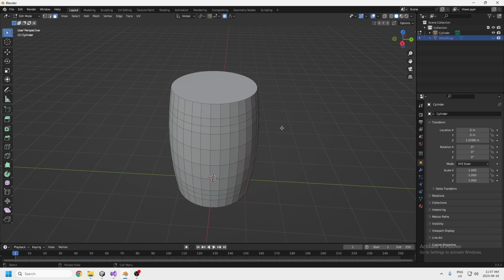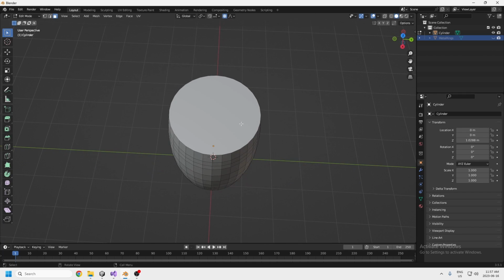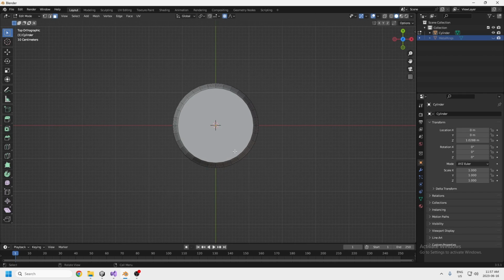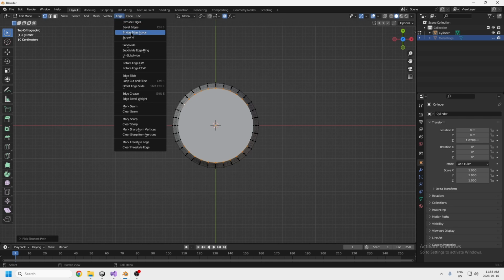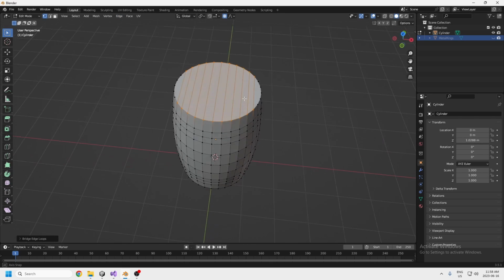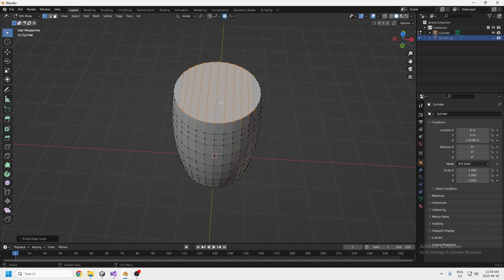The next thing we want to do is divide the top part. There are 2 ways you could do this. You could click vertex select, select one of these vertices, and then select the same one over here. Then if you press Shift and click on this one, and then Shift Control click on this one, you could go to Edge and then Bridge Edge Loops, and that will create a bunch of lines. This will probably mess up when we go to bevel it.